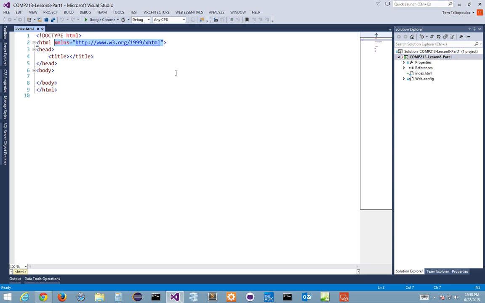And I want you to replace it with lang, right? And if you press enter, IntelliSense will give you some choices. What we want to use is English because we're making an English-speaking website right now. Are you with me? lang equals en, HTML5.